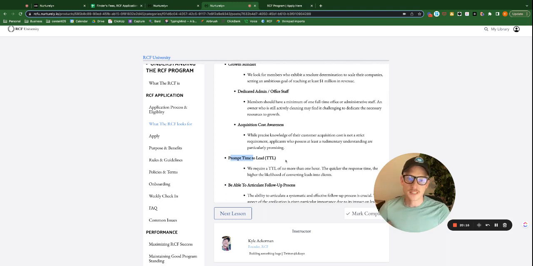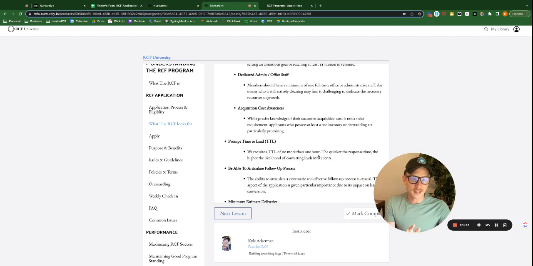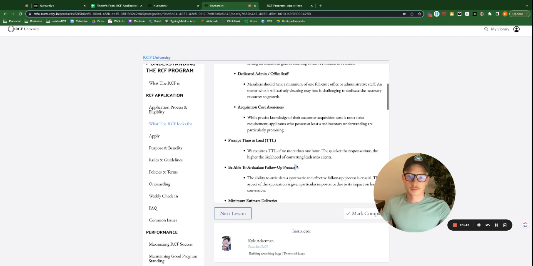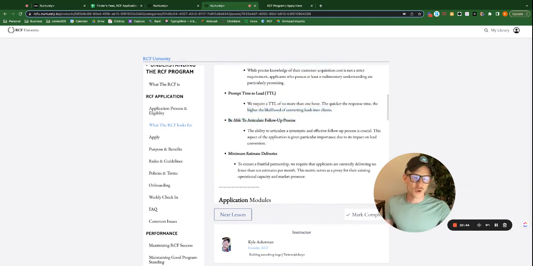We also look for prompt time to lead numbers. We will verify this. So if you fudge this, you're going to be outed quickly, and misrepresentation is grounds for program expulsion as well. So I need to know what your honest truth is for your TTL metric. How many minutes does it take for you on average to respond to a brand new fresh house cleaning estimate request or lead? Again, being able to articulate the follow-up process. I won't go through that again. I already touched on that.